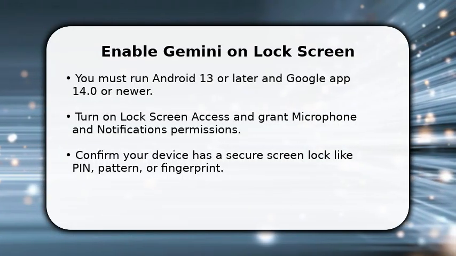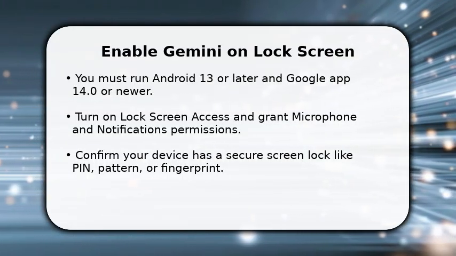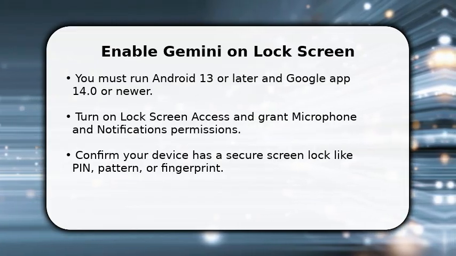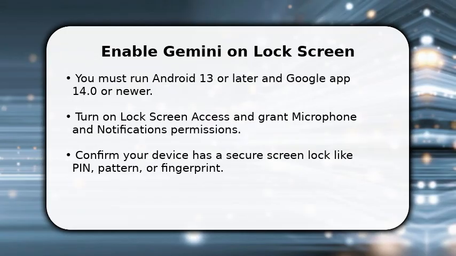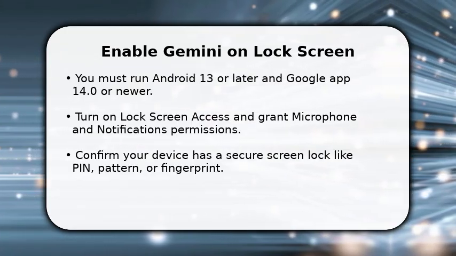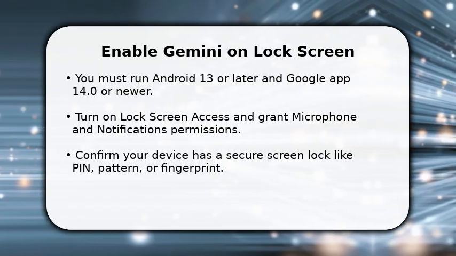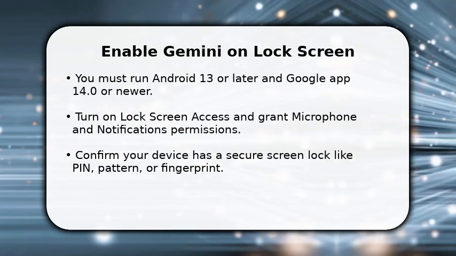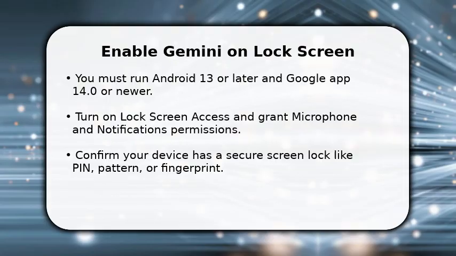Start by confirming your phone runs Android 13 or later, and the Google app is updated to 14.0 or newer. Open the Google app and sign into your Google account if needed. Ensure your device has a secure lock like a PIN, pattern, or fingerprint before allowing lock screen access. This requirement protects your data and keeps Gemini replies private.